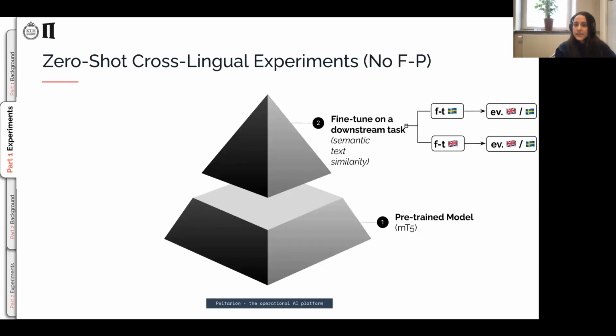So this is a schematic representation of what we customarily do. We usually start from a pre-trained model, and then we fine-tune that model on a downstream task. Here we start from the pre-trained mT5 as it was originally released by the authors, and then this is the suite of fine-tuning experiments that we conduct. We either fine-tune the model for Swedish, and then of course we either test for the same language or we test for the opposite language. And this is why we call them zero-shot cross-lingual experiments. We also visit the opposite scenario of fine-tuning in English and then evaluating either in English or in Swedish as well.